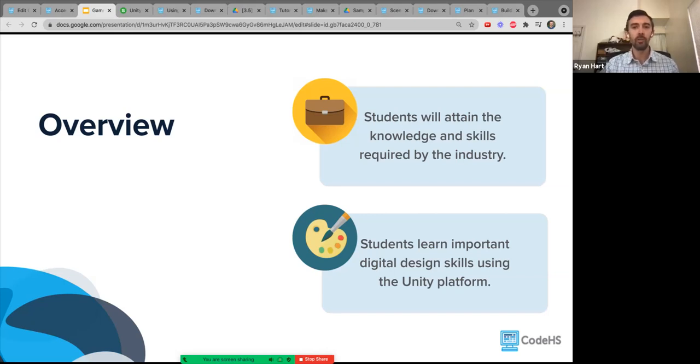And then the other portion is really the technical side. So actually implementing some of these design skills in Unity and thinking about how do you actually create a game? So both of those are interwoven throughout the course in both the first and second semester.